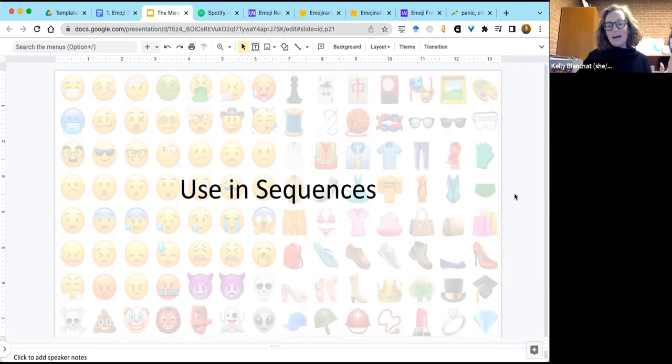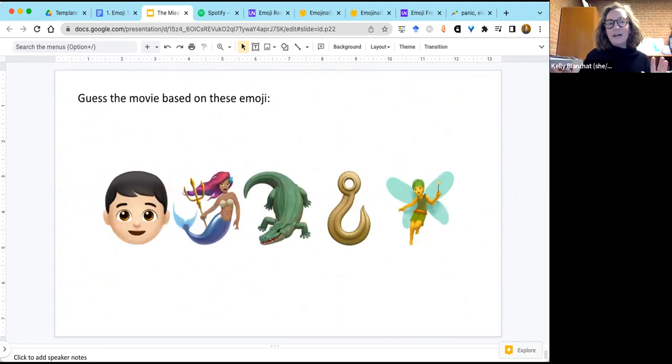What we're going to talk about is using emojis to create phrases. I've got, I think, four or five examples of phrases, movies, and sayings made out of emoji. We're just going to take a couple of minutes. If you can guess what they are, go ahead and put them in chat.